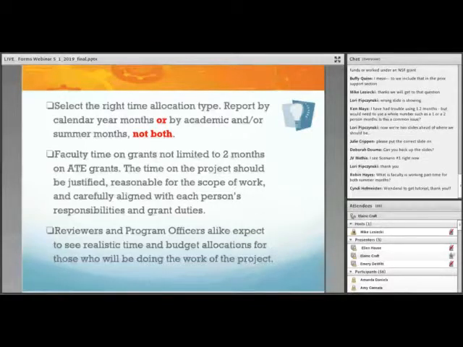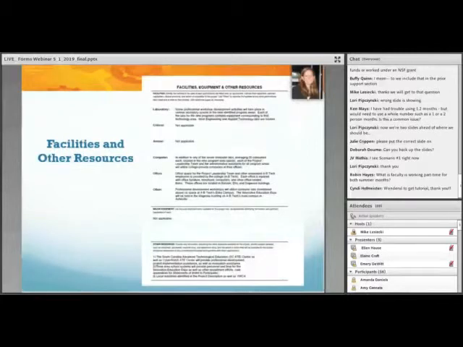Now, Ellen, will you tell us about some more important forms? Thank you, Elaine. Yes, I will talk about facilities, equipment, and other resources.